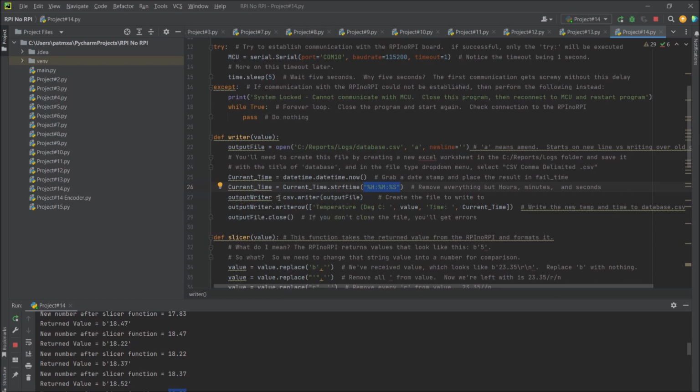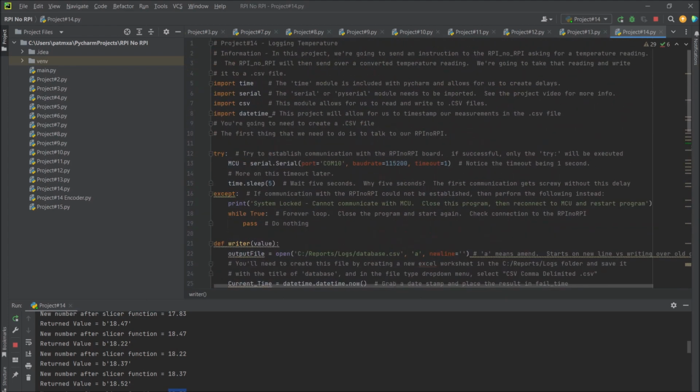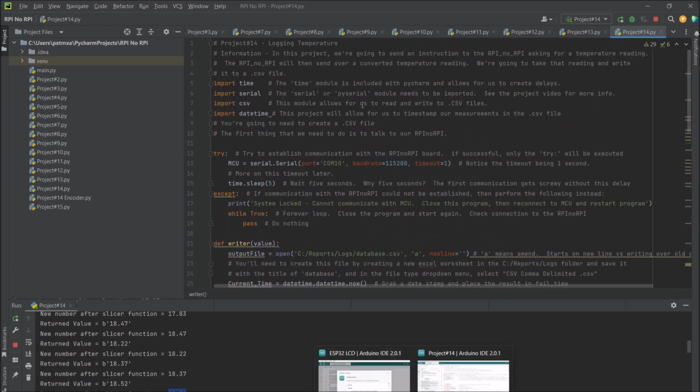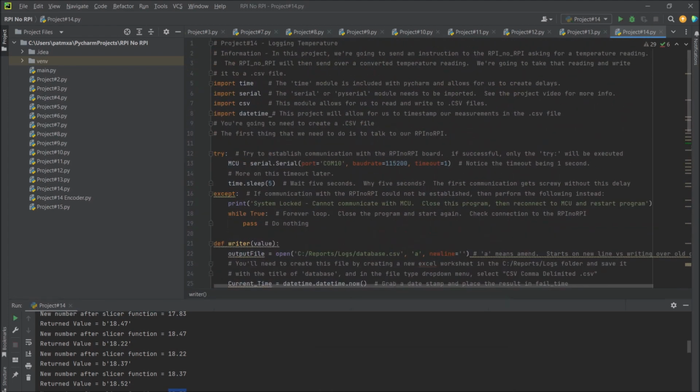And then we're going to create the file to write to, and we're going to write on the next first line available, temperature in degrees C plus the value which we sent over up here, and time and current time, which is what we just created. And then we're going to close it, and we'll do that over and over and over again. Let's look at the Arduino code, and then we'll look at the CSV file. So I'm going to stop this.